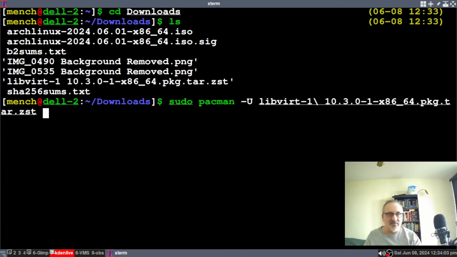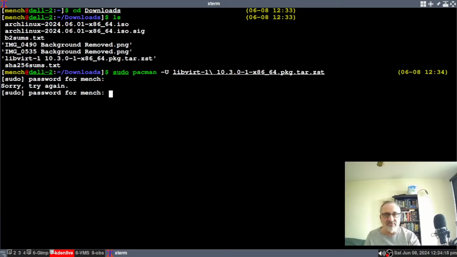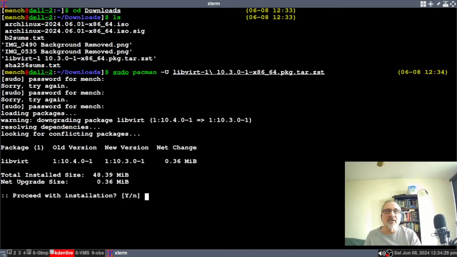Let's just make that a bit smaller. That's what it's going to look like. Hit enter, and it's going to downgrade the package. Put your password in. And of course, I put the wrong password in. And I did it again. Okay, so now we're downgrading.